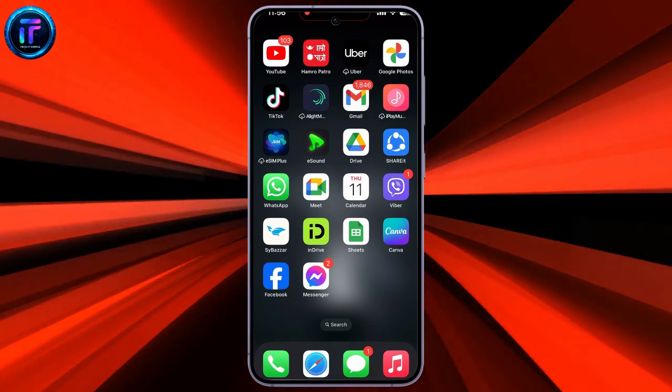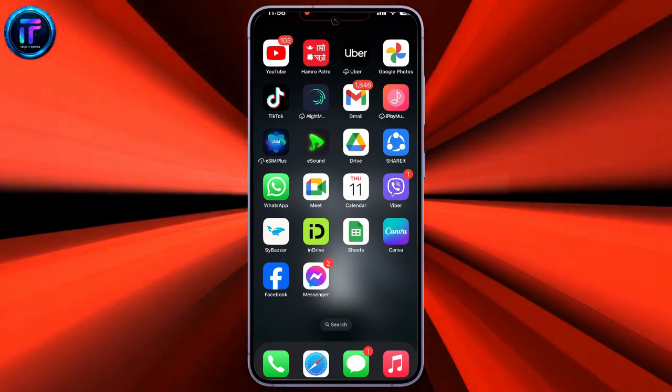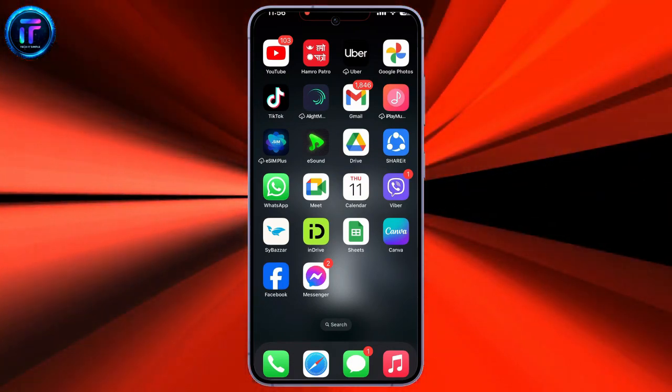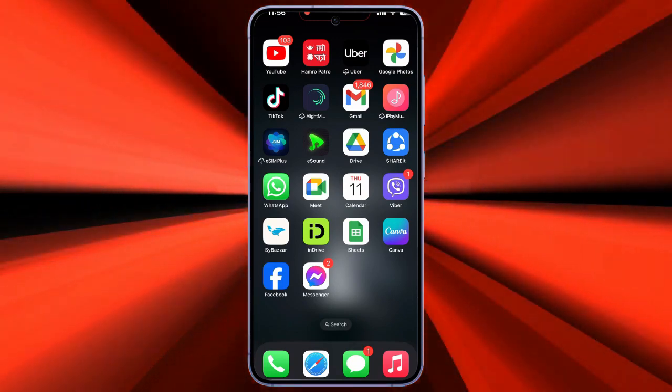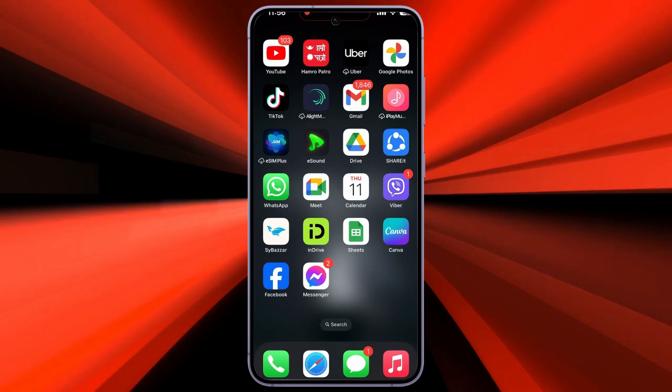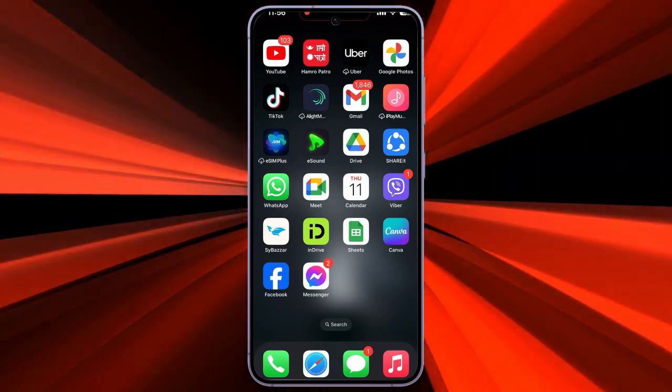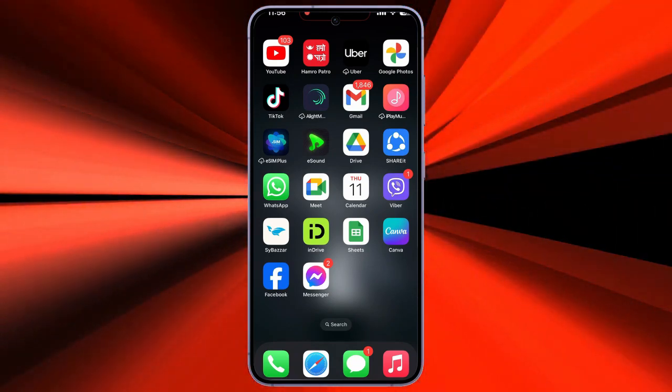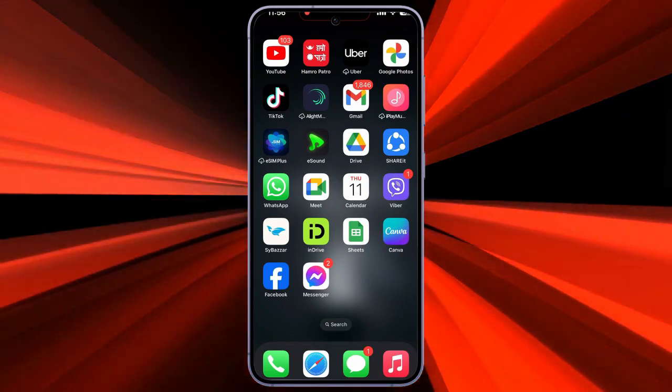In today's video, I'm going to show you how you can download or install the Money Lover app on your mobile phone. Money Lover helps you better manage your expenses and plan budgets wisely to save more money for your future. So, to download it, follow some simple steps which I'm going to show you.